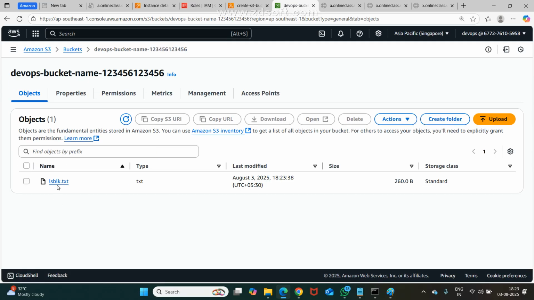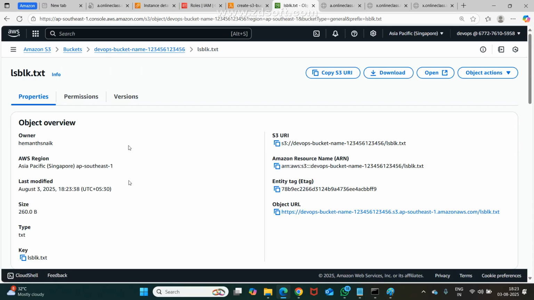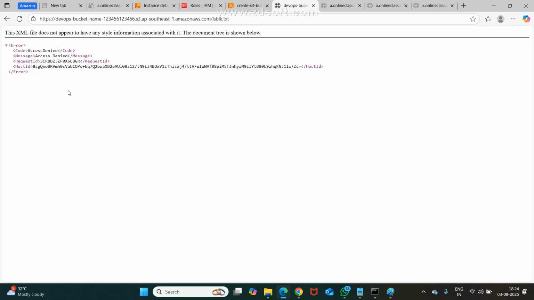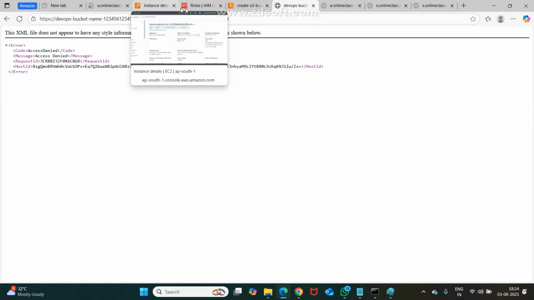If I double click, assume, we can see it like this. You may use this URL. You may try or double click here. See, permission denied. That means access denied. Are you agreed with me? Access denied. How to get access?